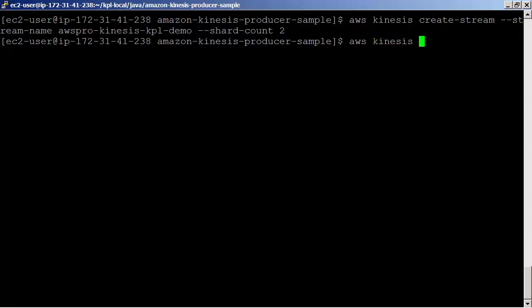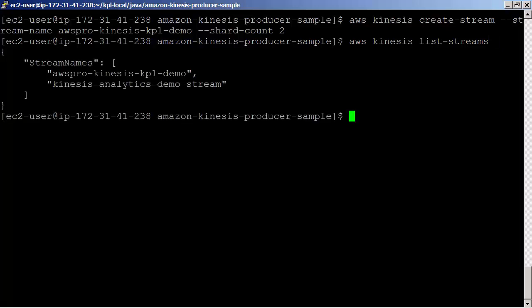Let's run aws kinesis list-streams to list the existing streams. It may take a couple of minutes. Now we can see the newly created AWS-Pro-Kinesis-KPL-demo in the list.